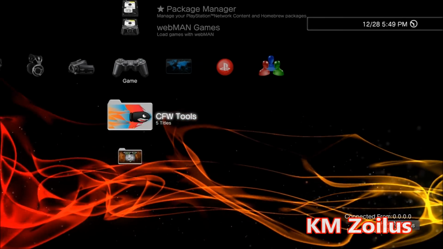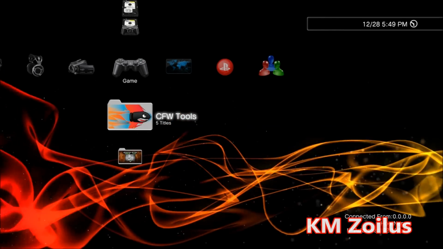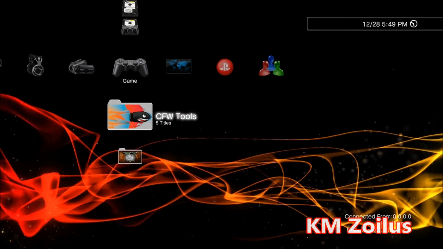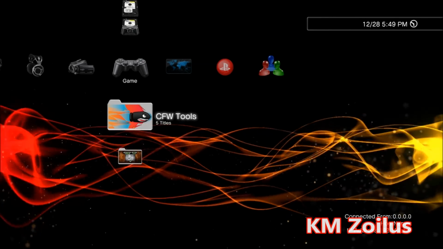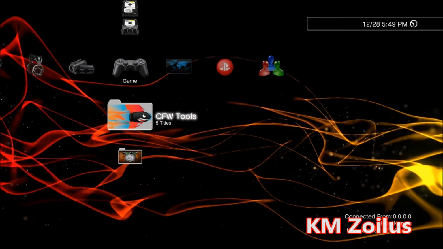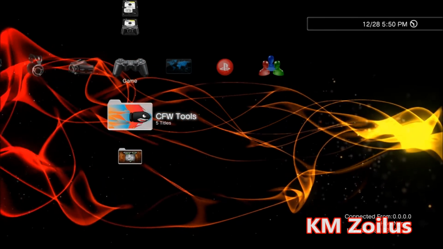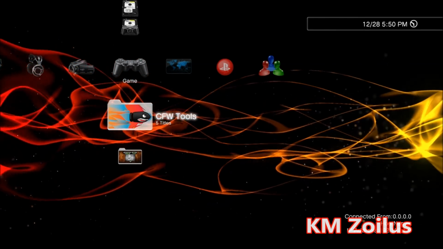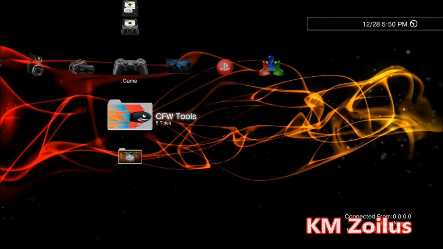You can follow via FTP or using the file manager in multiMAN or IRISMAN or whatever. I'll be using the file manager that's actually in multiMAN just to show you how to install this. So go ahead and unzip the zip file, take out the two folders that are there, place them on the root of your USB, place the USB in the PS3, and we'll continue. If you're FTPing, again, just follow along.